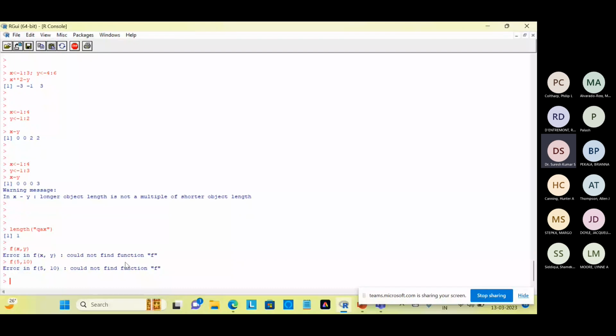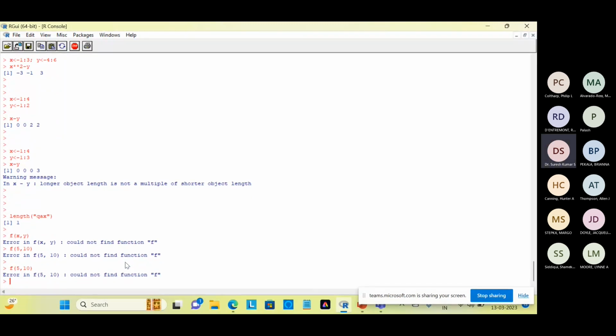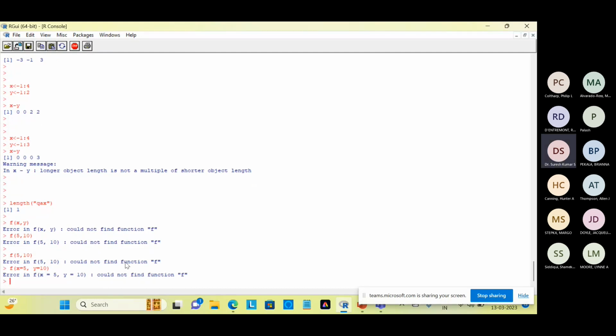So in R, what do you do? You will say f of 5, 10. Here, what does this 5, 10 mean? This is f of x equal to 5 and y equal to 10. Don't run this because it will not understand what this f is. I wrote this just for the purpose of showing it to you.